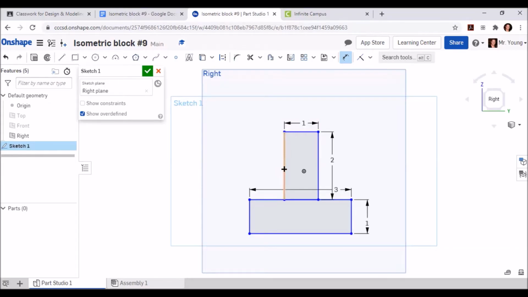We're going to place the location dimension from the left vertical line of our second rectangle to the left vertical line of our first rectangle. Here you'll see it puts the distance dimension in between those two lines. This should be dropped and changed to a 1. Now that the second rectangle has been centered over the first one, we can finish up by creating the last rectangle.